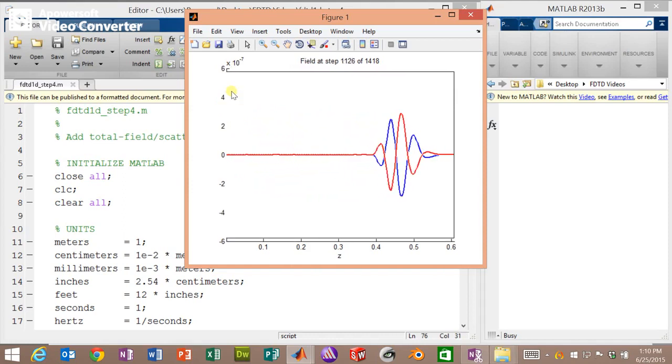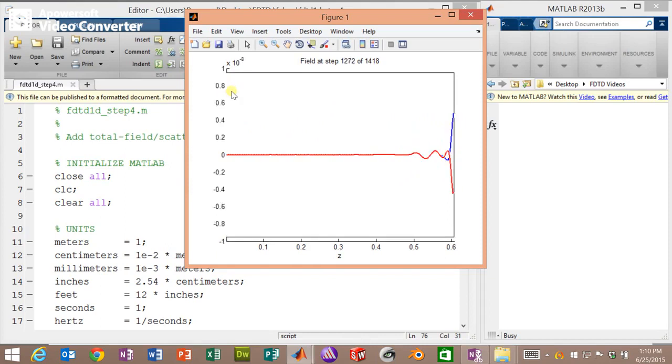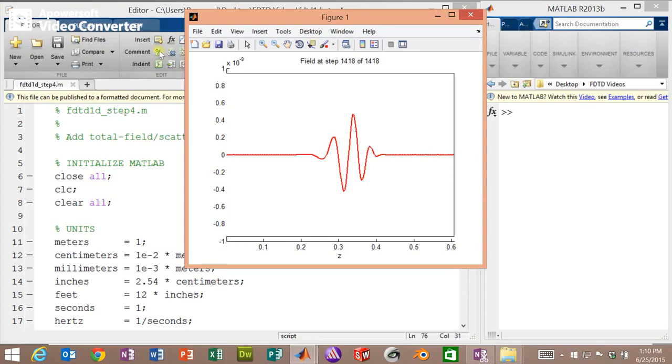What's missing here is learning from this. How much power is being transmitted? How much power is being reflected? How do we add that calculation? And that's the focus of this 5th computer session.